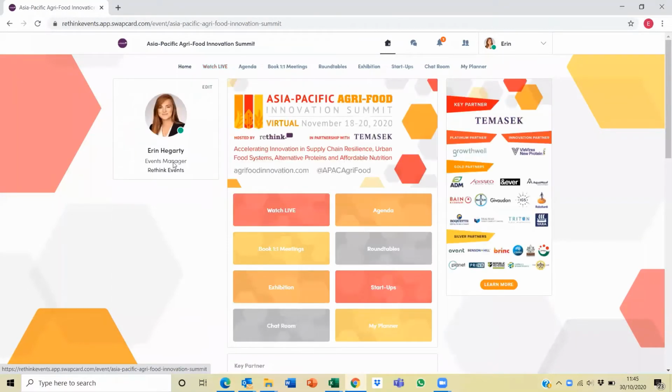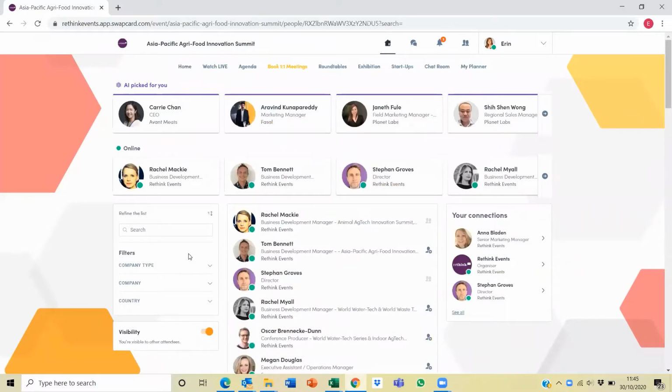Head back to the home page and click on the Book One-to-One Meetings button to see the list of all delegates registered for the summit. As mentioned earlier, based on the information that you add to your profile, the system will display at the top of the list people you should meet.